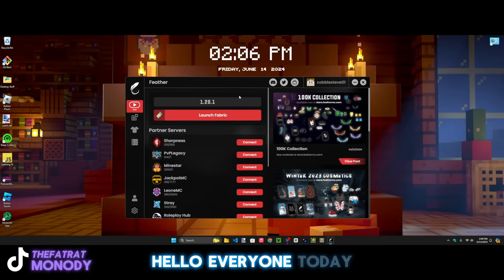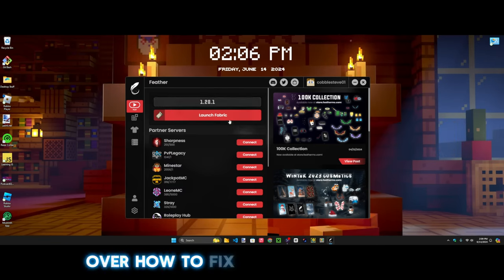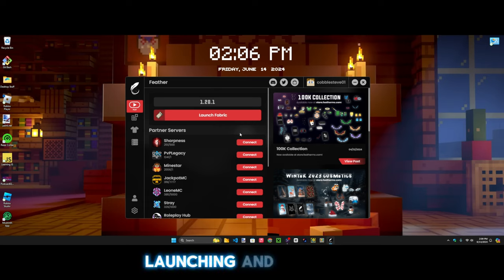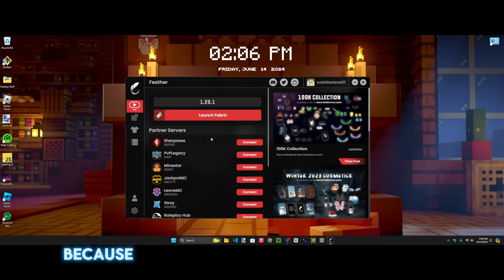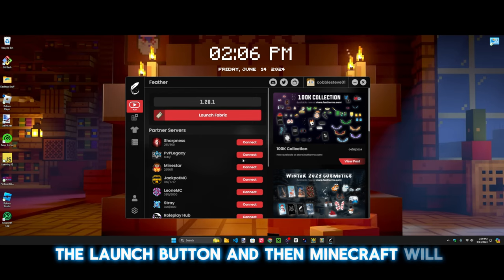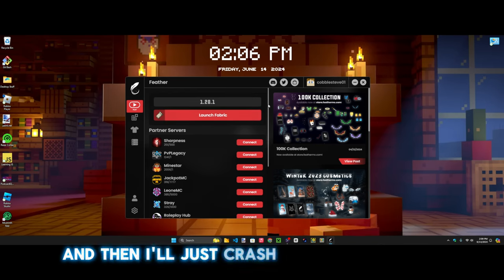Hello everyone, today I'm going to be going over how to fix your Feather client launching and crashing, because some people have an issue where they'll click the launch button and then Minecraft will open and then it'll just crash and take them to the log.